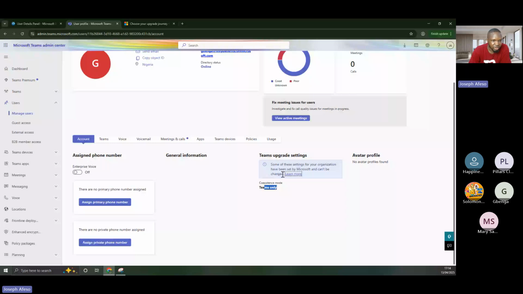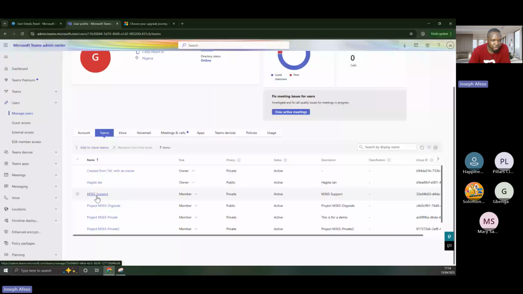Then the next one is Teams, right? For Teams, this is going to list the number of teams that you are in and what role you are in those teams. So Benga is in Created from TSC with an owner. Benga is in Hakita Gen, then is in M365 Support, is in Project M365 Org-wide, is also in Project M365 Private, is also in this. So these are the teams that he is in, at a glance.